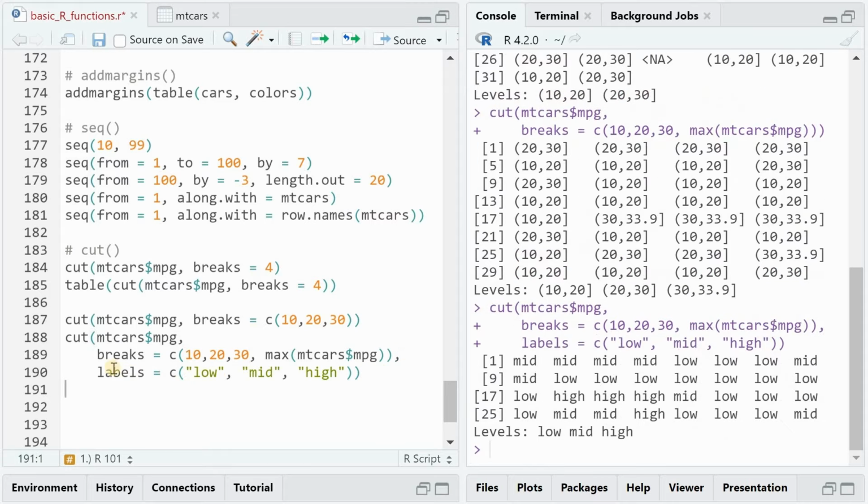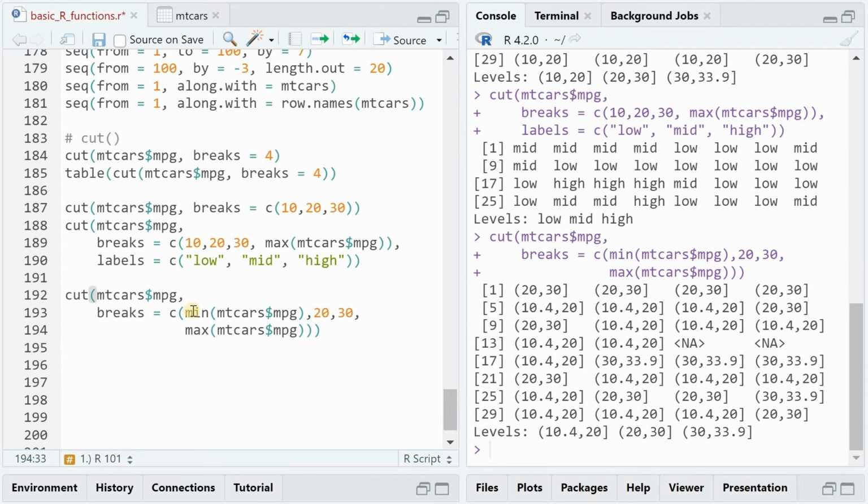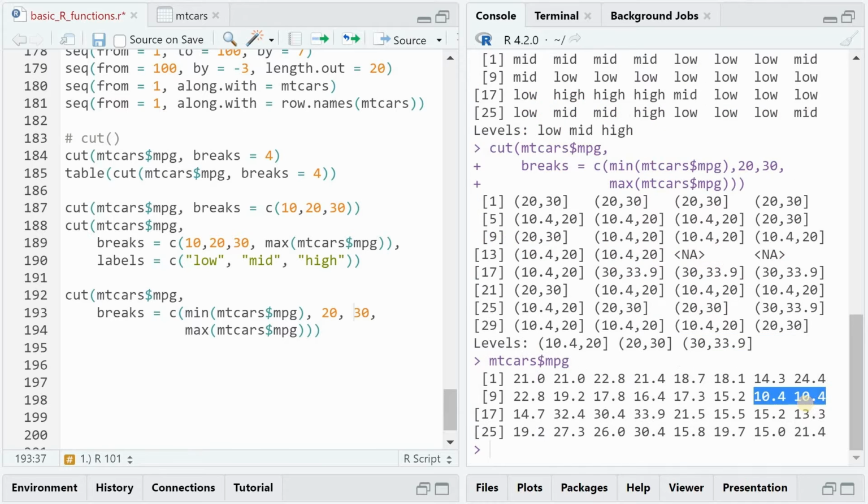And as I said, you can also specify labels, and now your first interval will be labeled with low mileage, second one with mid, and the third one with high. If your break vector goes from minimum to maximum with gaps at 20 and 30, you notice two values are excluded because those have the minimum mileage, which is 10.4.